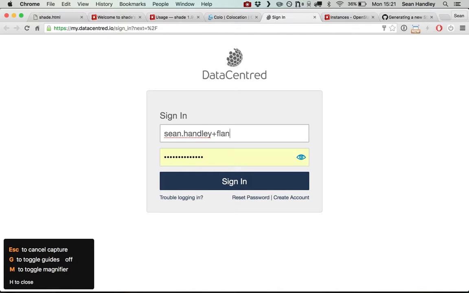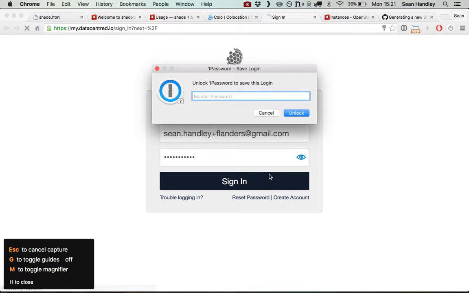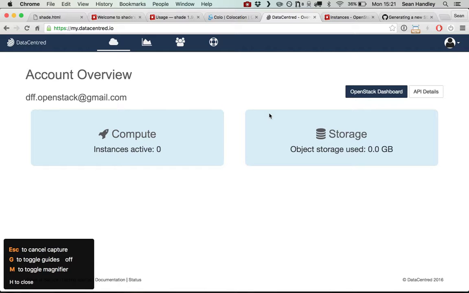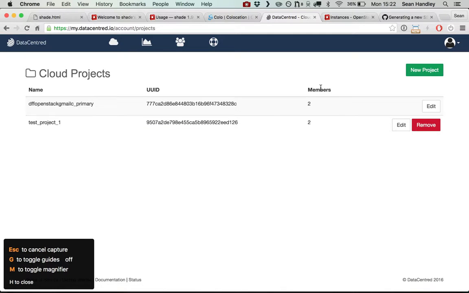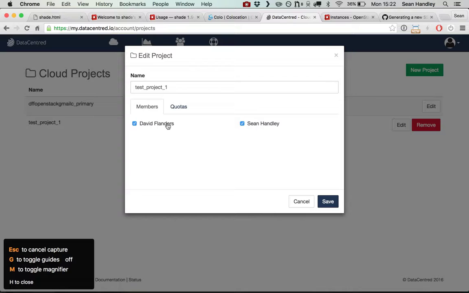So what we'll do here is log in using the email address that we've signed up with and the password. And we'll be logged into the Datacentred dashboard. Within this UI, we can view all of the projects that we have set up on OpenStack. You see here we have a project called Test Project 1.